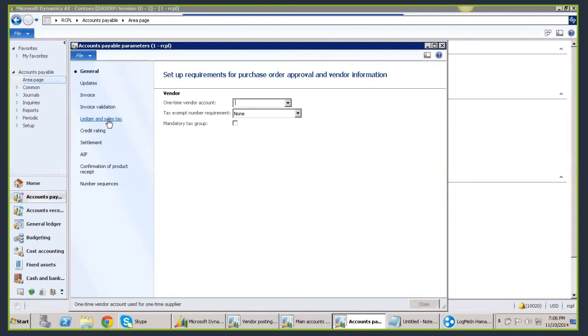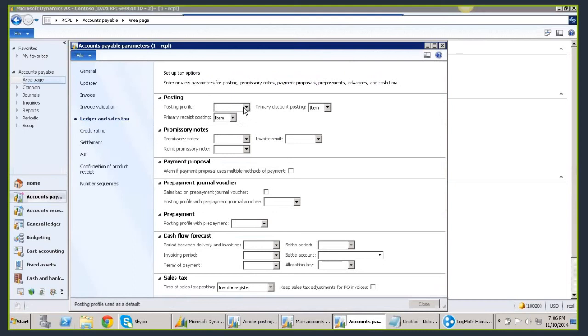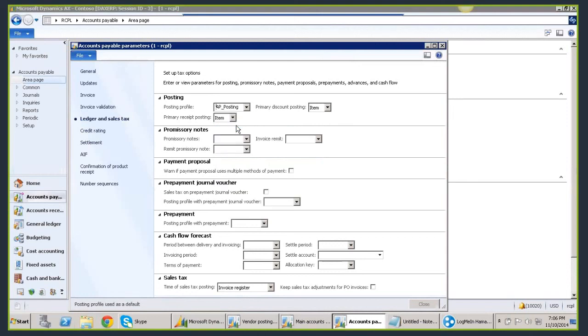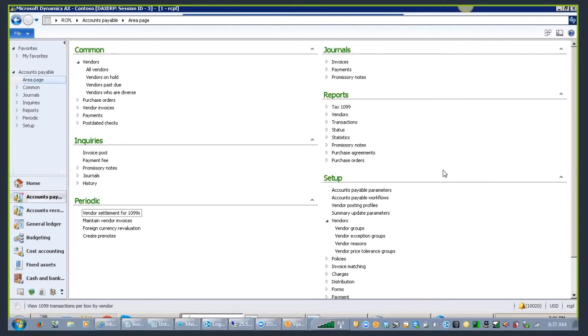If I click on the ledger and sales tax tab, go here, posting profile. I'm going to take up this as accounts payable posting profile. Select here accounts payable posting profile. I'm closing right now. In a similar way, we have to create accounts receivable posting profiles. Any questions before I go ahead with accounts receivable posting profiles?